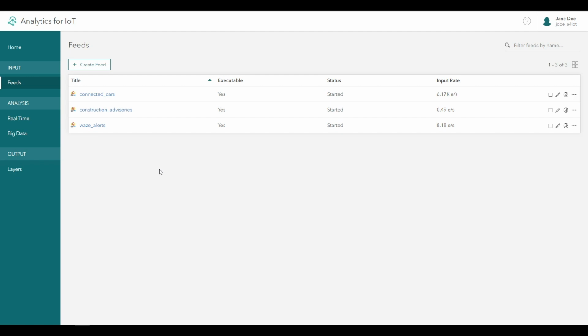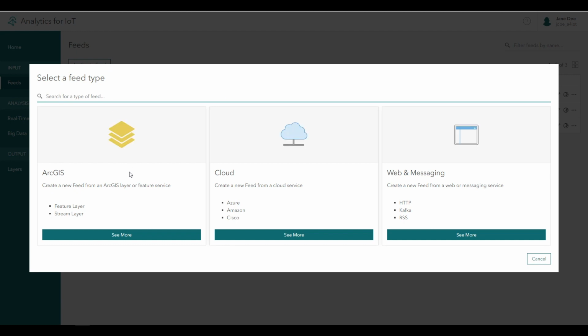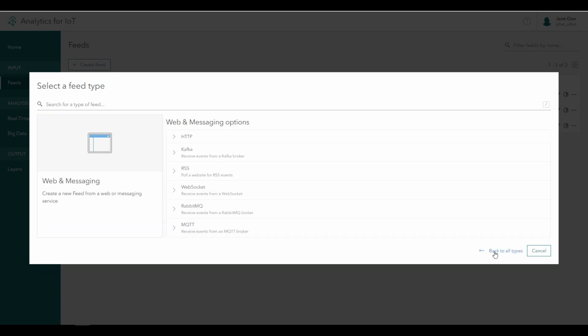A feed is a real-time stream of data coming into Analytics for IoT. Feeds typically connect to external sources of observational data, such as Internet of Things platforms, message brokers, or third-party APIs. To create a feed, click the button at the top. You can create a feed from content inside of ArcGIS, such as a feature layer, from a cloud-based IoT solution like Azure or Amazon IoT, or from a messaging system like Kafka or MQTT.